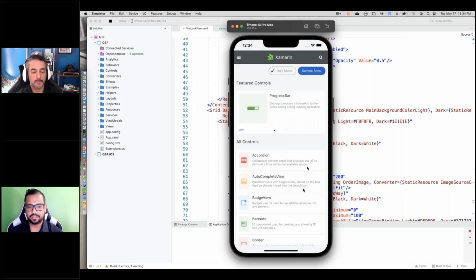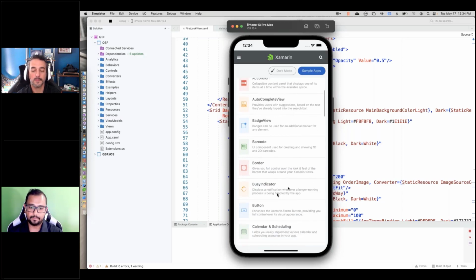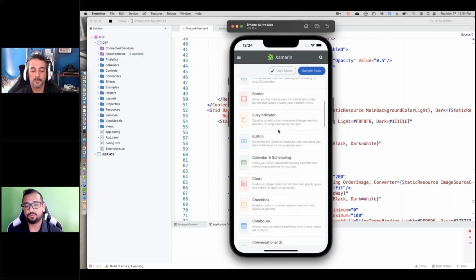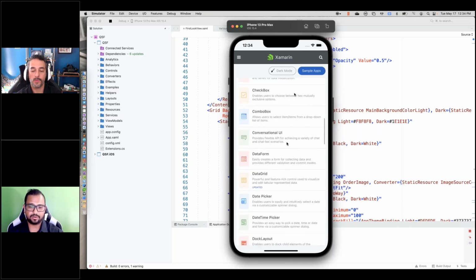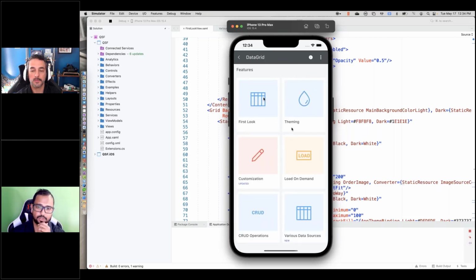And again, look through this app, because all of the things that I talked about, barcodes, badge views, we have like a dozen different types of busy indicators that you should look into. Calendars and scheduling, this is really hard to do for native iOS or Android apps. All types of charts and graphs, they're all there. Data grids are right there. Data forms, super popular.